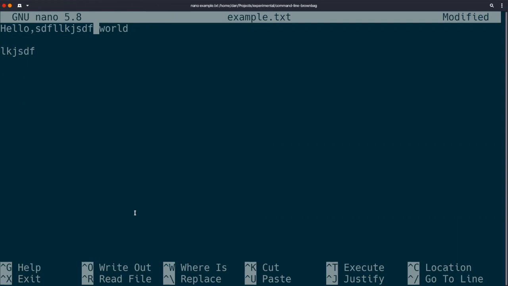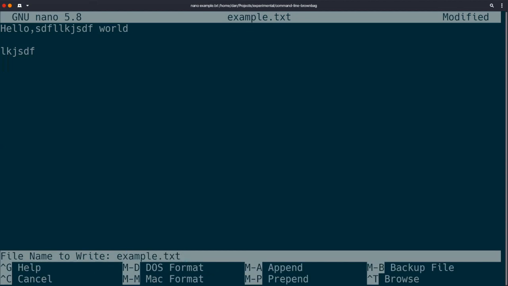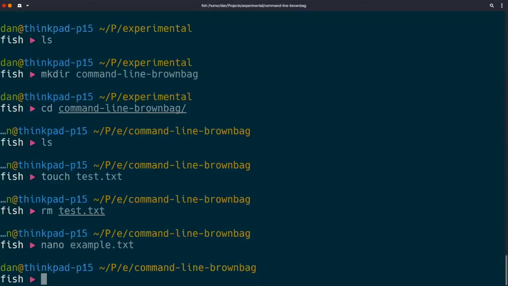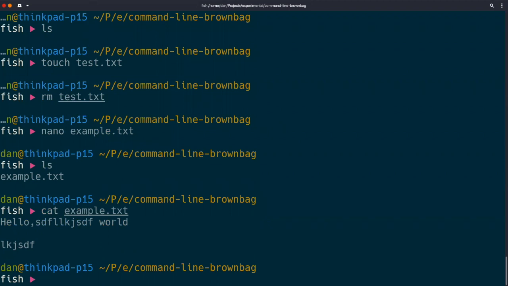So once I'm done, I could go ahead and type the keyboard shortcut to quit, and it'll say, hang on, you haven't saved your file. Are you sure you want to quit? And in this case, I'm going to go ahead and say yes. So let's see. Now my file is there, and if I cat it, we can see the junk that I wrote into that.